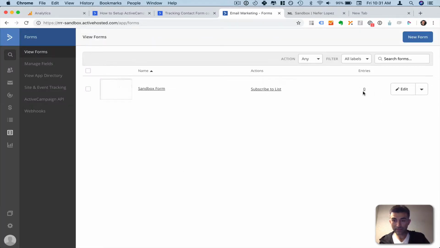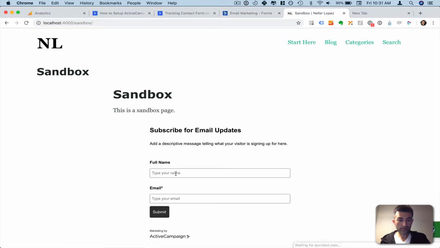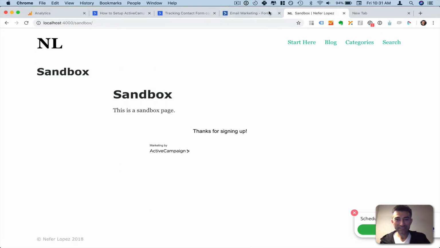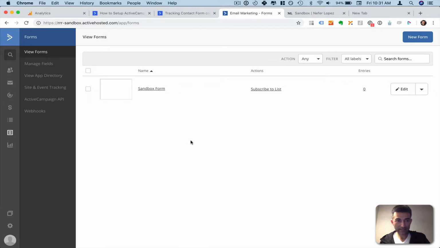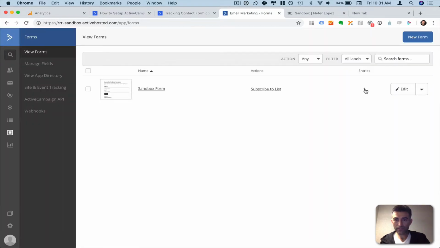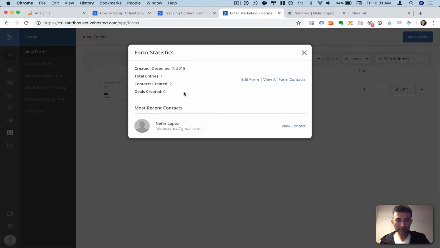Okay, so it looks like those two form submissions that I just created didn't go through, so let's go ahead and try that one more time. That doesn't matter what email I use. Okay, so let's check ActiveCampaign. Cool, so it came in. Sweet. So that's working. Perfect.